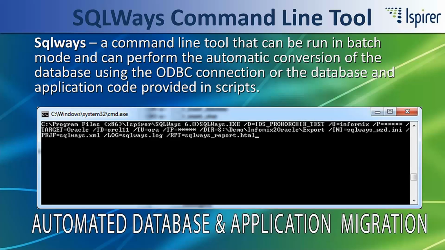Sybase ASE, a command line tool that can be run in batch mode and can perform the automatic conversion of the database using the ODBC connection. Also, it can be run to convert the database and application code provided in scripts. This is a core tool used by other GUI tools provided by ASE Systems for migration purposes.